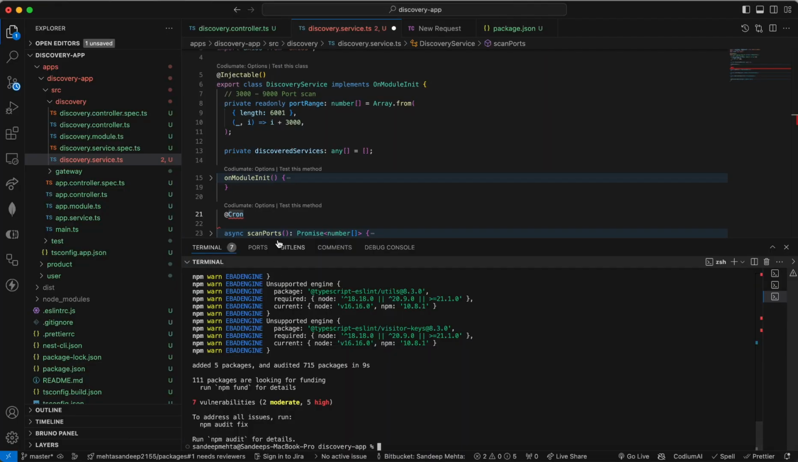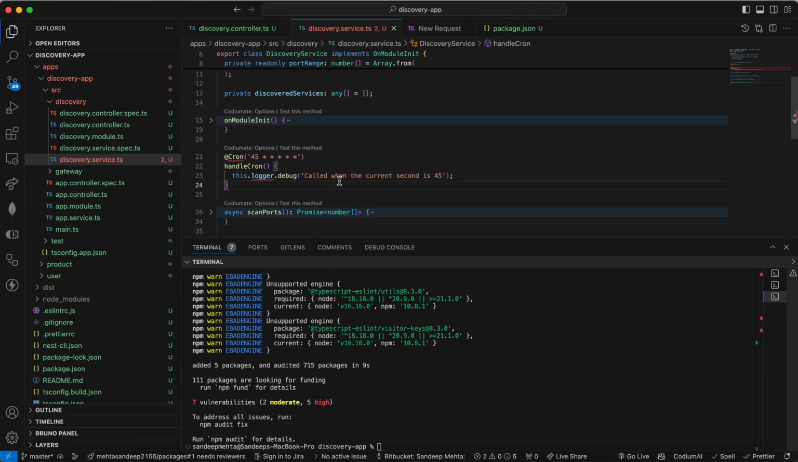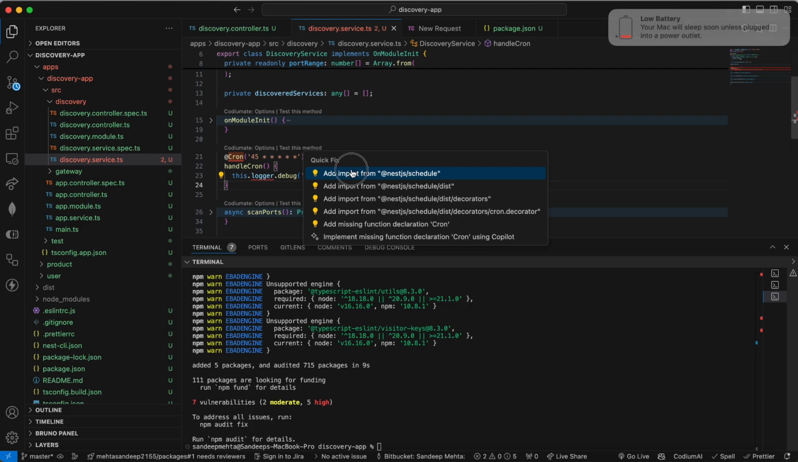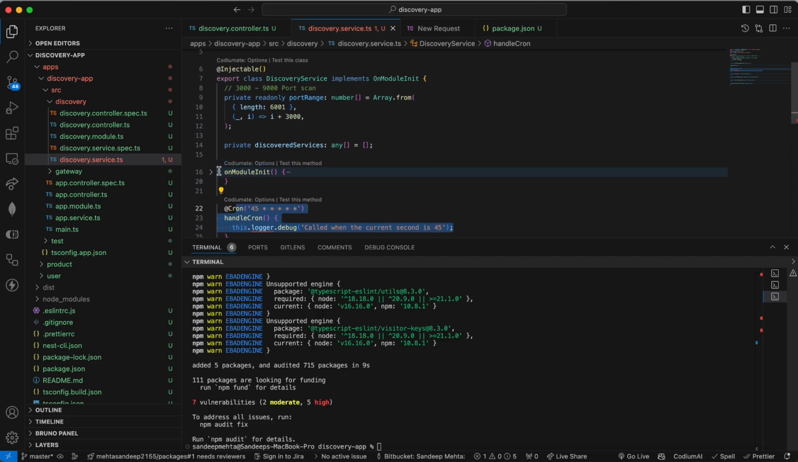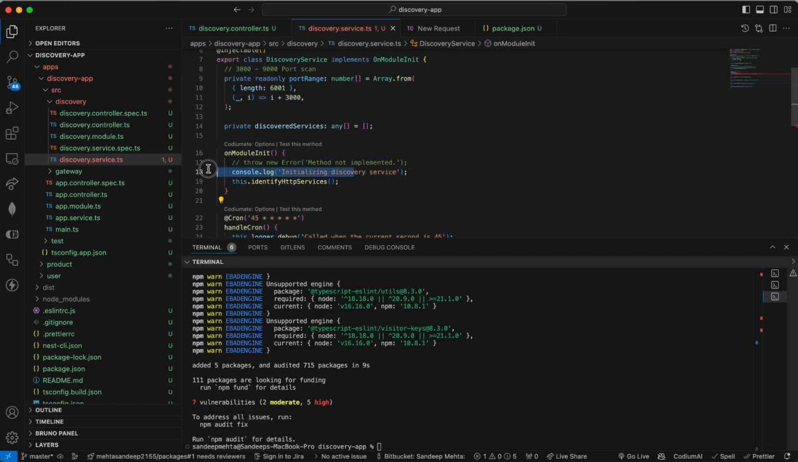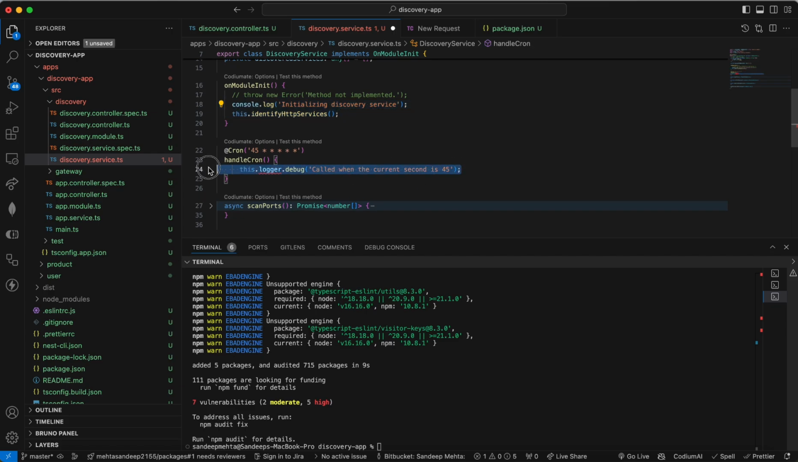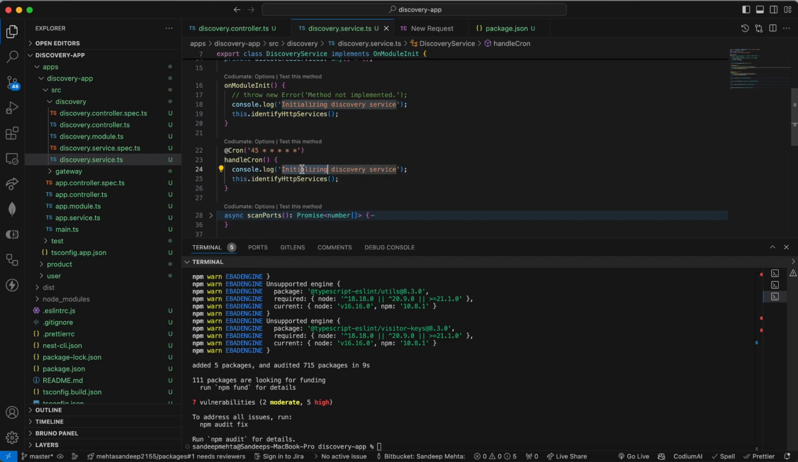I'm just copy pasting it, but I will go through all the steps. So this is a cron duration, and after this specific schedule time it will automatically call this. So what we have to do is call our discovery service after a specific time. So I will just copy paste this. Instead of initializing, I will do some auto scanning, and I will just call this.